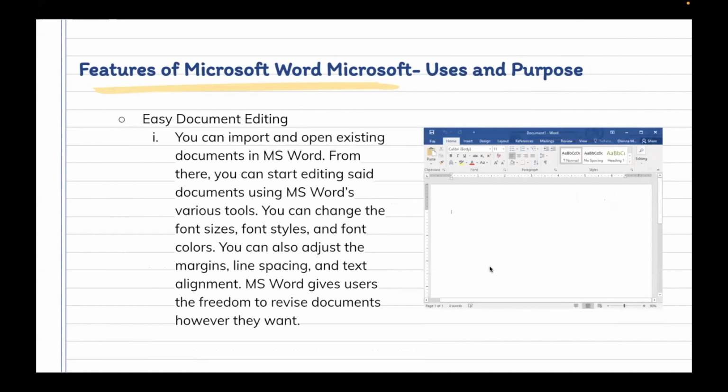Easy document editing. You can import and insert existing documents in MS Word. From there, you can start editing said documents using MS Word's various tools. You can change the font sizes, font styles, and font colors. You can also adjust the margins, line spacing, and text alignment. MS Word gives users the freedom to revise documents however they want.